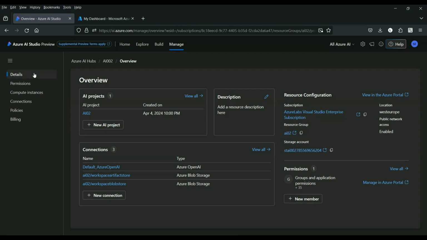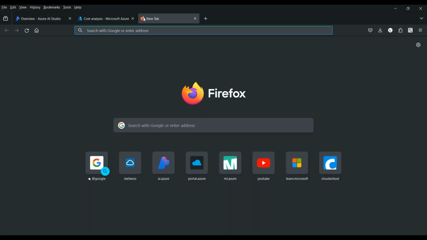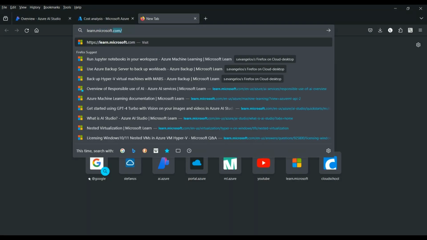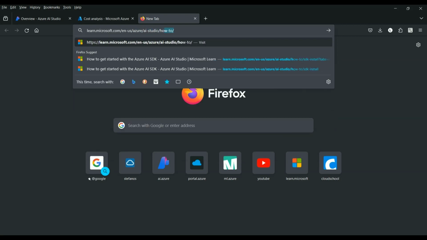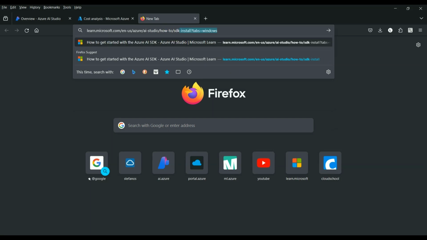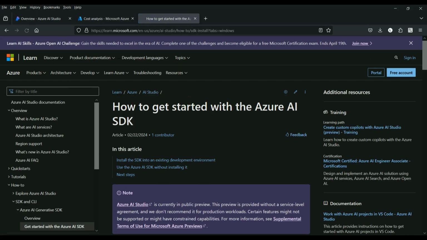If you need to incorporate Azure AI API into your applications and systems, refer to the following Microsoft Learn page for more information on how to call the Azure AI API via the Azure AI SDK: learn.microsoft.com/en-us/azure/ai-studio/how-to/sdk-install. This concludes the basic tutorial on how to set up an Azure AI project in the Azure AI Studio.